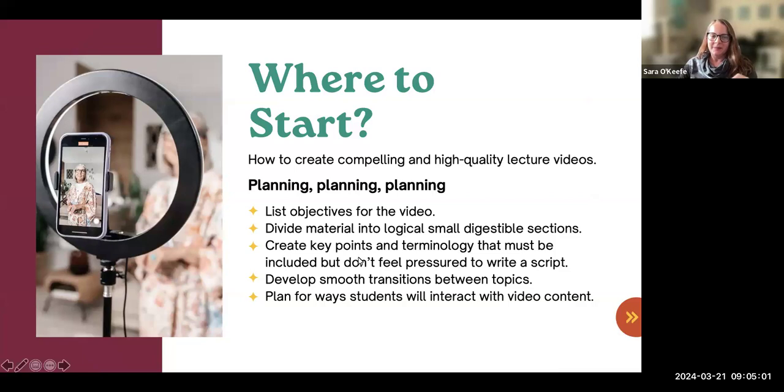So where to start? A lot of times it's so easy to just turn on the camera and go, just like you are in a lecture face-to-face. You think, this is what I would do face-to-face, why wouldn't it work online? So that's a little bit different.